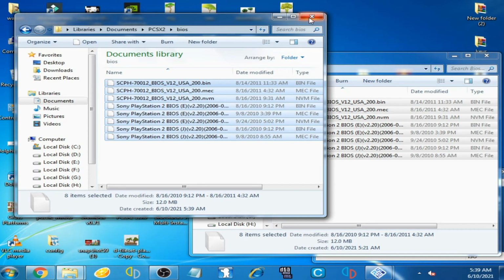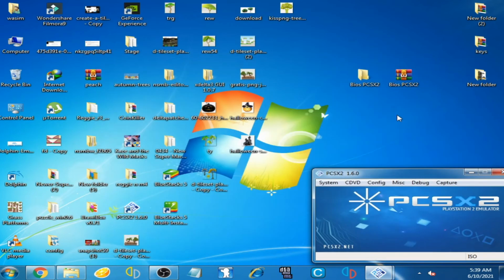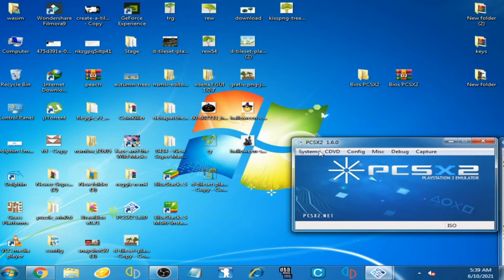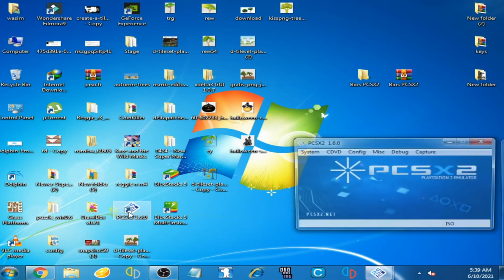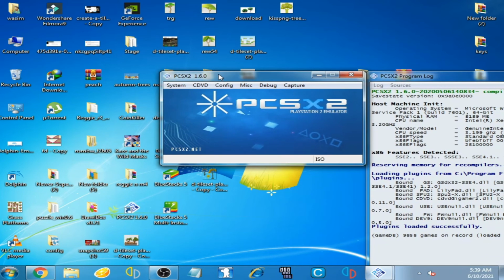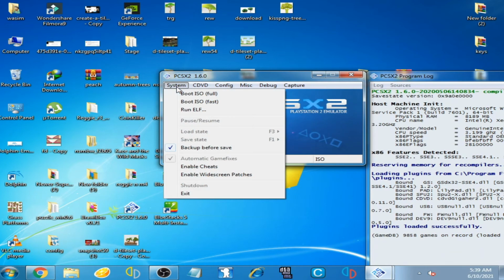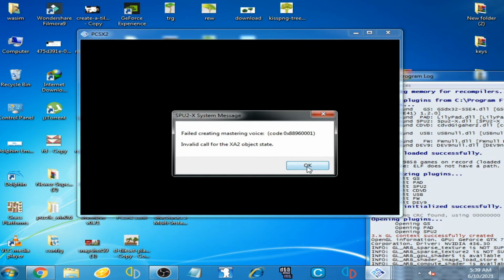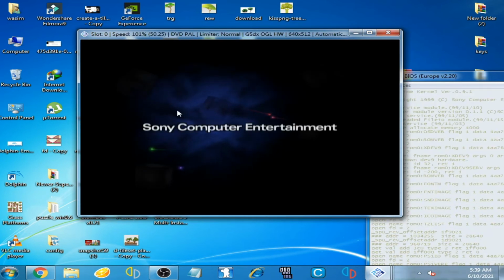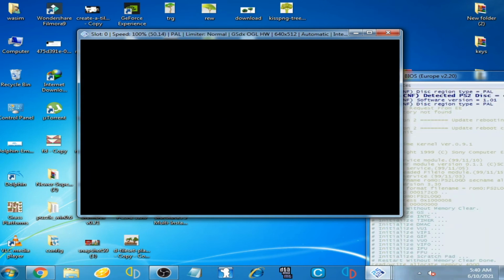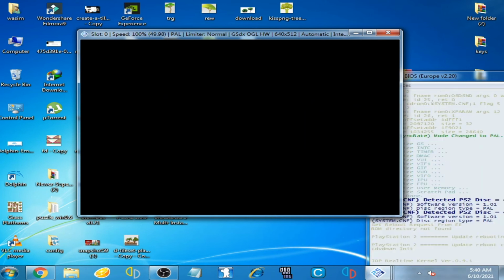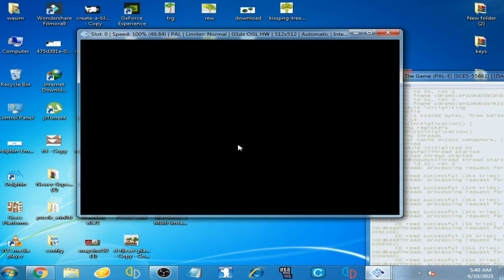Now it's done. Close it and close it and restart the emulator. Open it again and select any game. Click on system and click here, boot ISO. Click OK. So guys, you can see the error has been fixed. Now you can play your game on PCSX2 emulator.